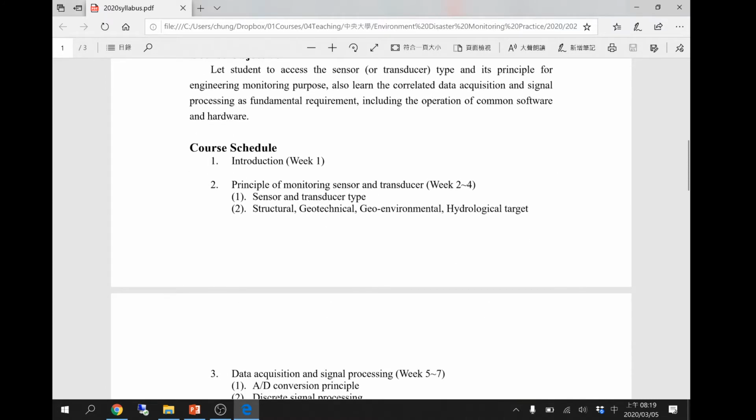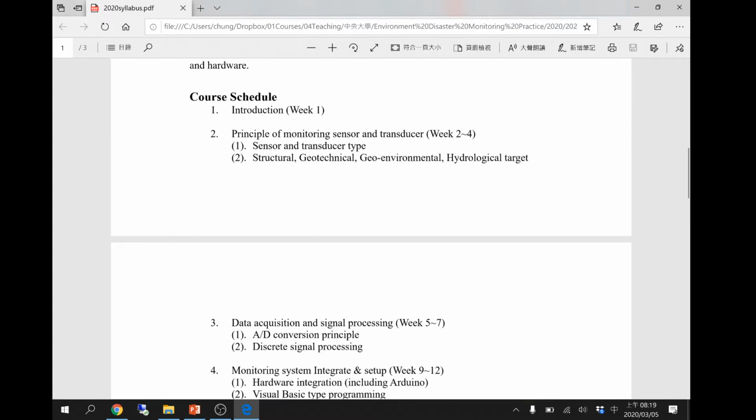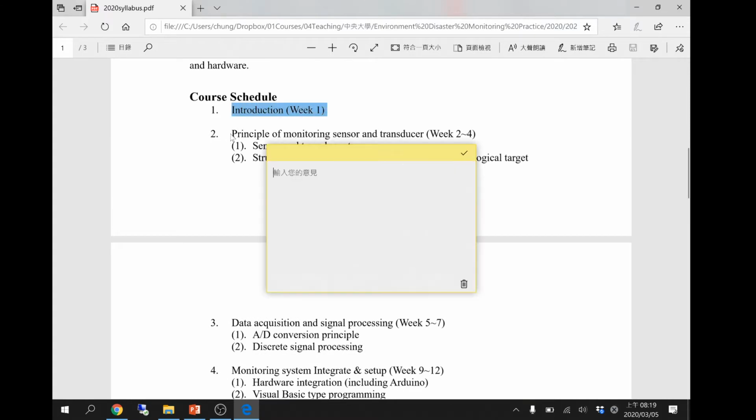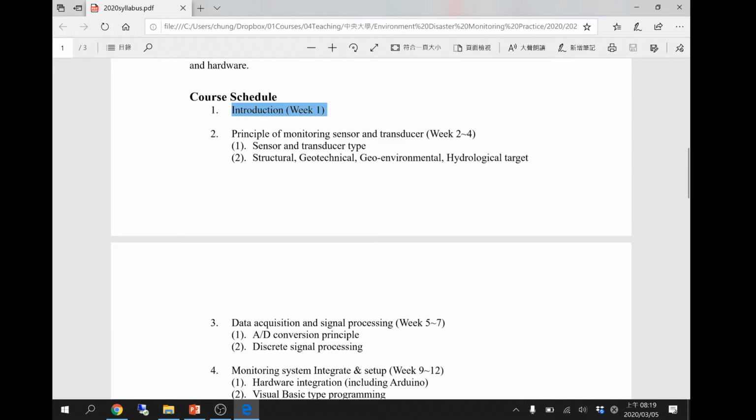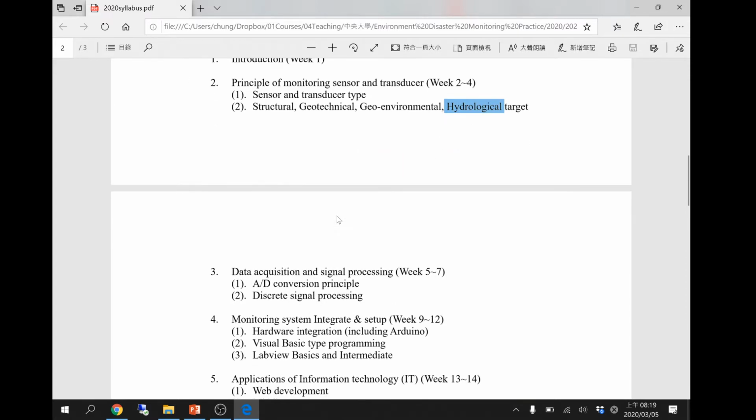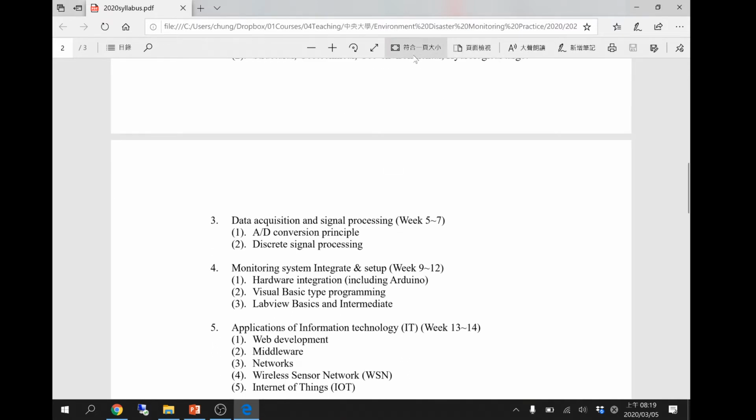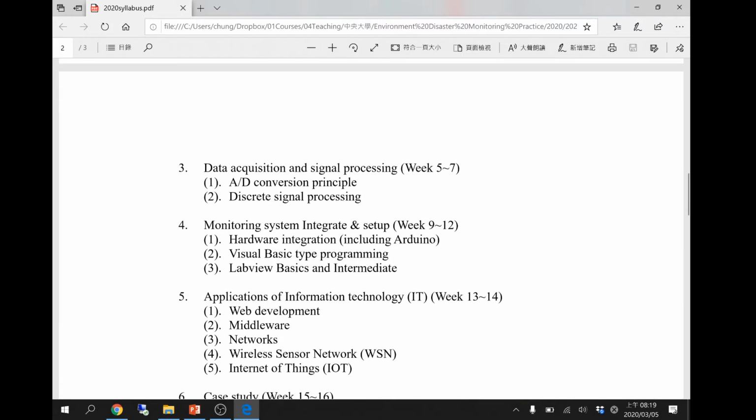And our course schedule. You can see here we will have an introduction this week, and next we will have a sensor and transducer introduction, including the principle, function, and application for structural, geotechnical, geo-environmental, hydrological, and also the traditional environmental areas. And next, I will teach you what data acquisition is, the idea and the principle of data acquisition.